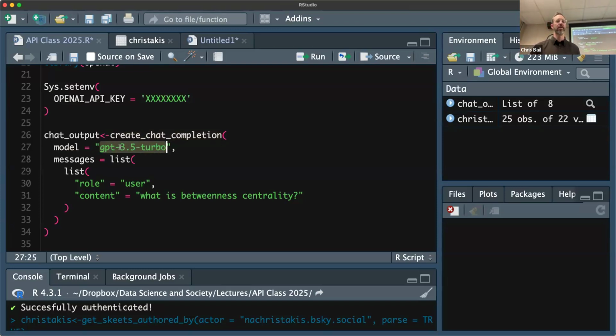So I can't just type in GPT-4 here. I would have to look in the documentation to figure out exactly how GPT-4 was described. If it's a capital letter, if I'm off by one character, the API won't know which model I want.